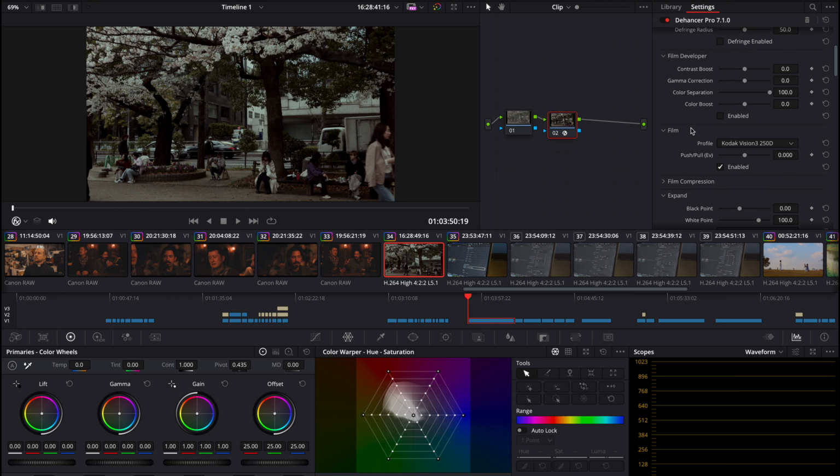As you can see, it's still kind of funky looking. From what I've noticed with Dehancer, you have to adjust a bunch of settings before you can get the image to look how you want it to look. So for now, I'm going to try my favorite, which is the Kodak Vision3 500T from this list. Okay, it's looking a little bit better.